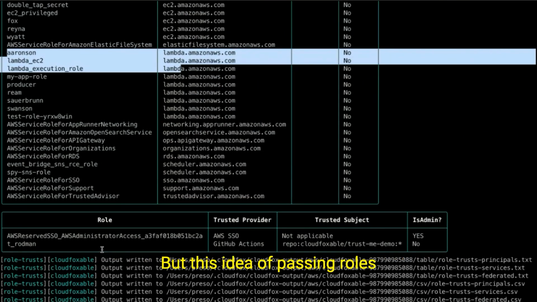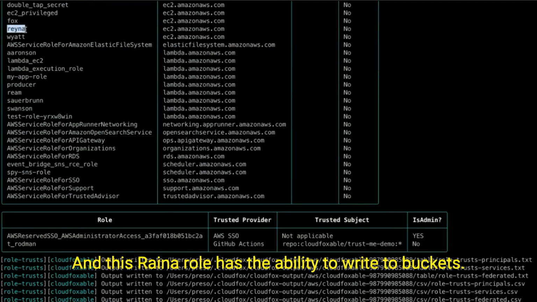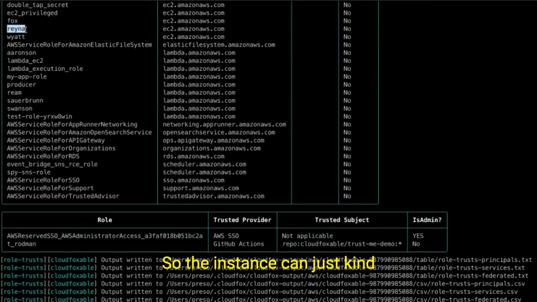But this idea of passing roles makes that kind of obsolete. You don't have to hard code the credentials. When you spin up the EC2 instance, you can say, I'm going to give it the Reyna role, and this Reyna role has the ability to write to buckets. And just the last piece there is that it works through the instance metadata service. So the instance can just say, hey, what role am I? And it happens behind the scenes. Yeah, awesome. No, thank you.